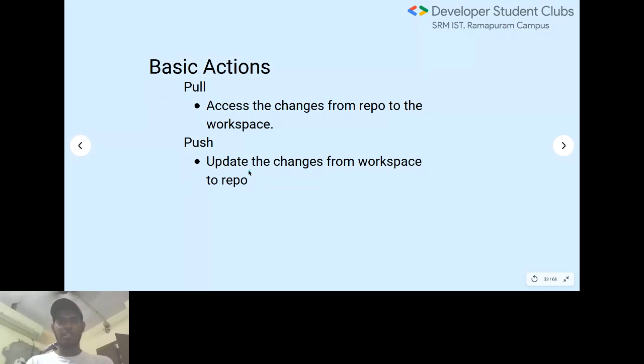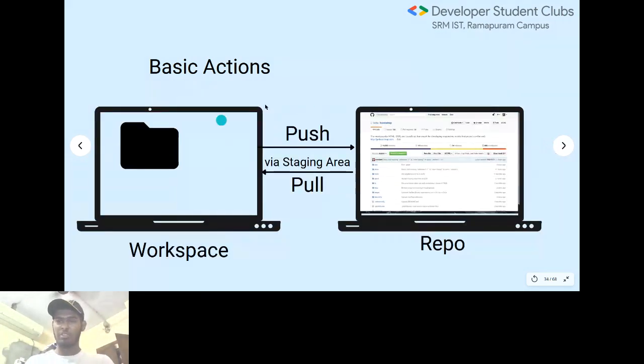After it is uploaded to your repository, many other developers around the world can make changes to your repository. So after they make changes in your repository, the files get changed in it, but your workspace is still in an older version. So to get the updated version of the repository, you have to do the pull command. So you get the updated version of the project files from the repository to your workspace.